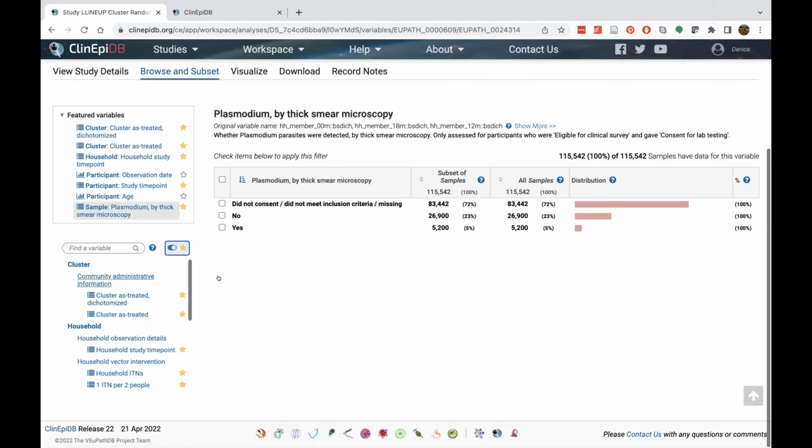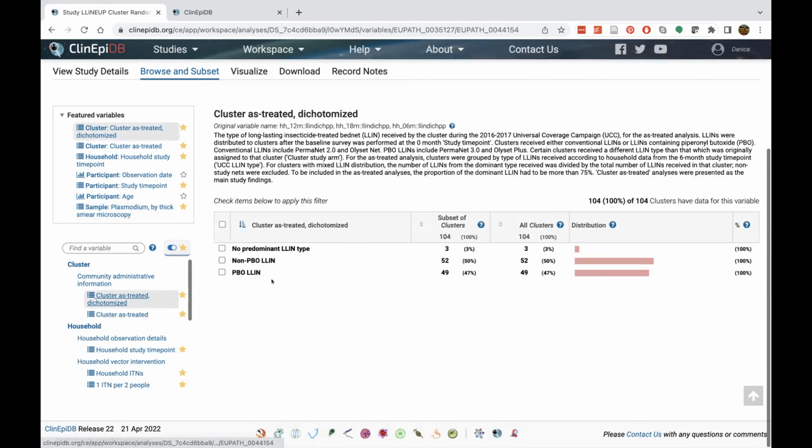Okay, so let's just start taking a look at these variables. So first off, cluster as treated. You can see that the clusters predominantly received either PBO LLINs or non-PBO LLINs. And then there are some clusters that received a combination of both types of nets. And those are going to be less interesting for my analysis. So I'm going to select the PBO LLINs and non-PBO LLINs so that I can really see the differences in clusters that received either the PBO treated nets or the non-treated nets.